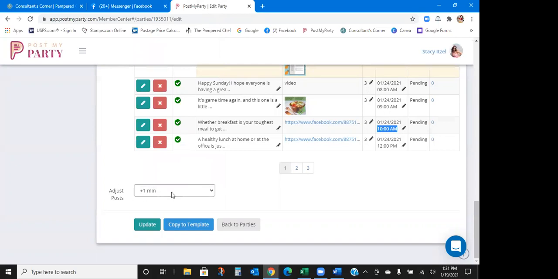Okay, so we're going to do +1 minute. And the thing that's really important to remember here is to click update. So we're going to go to this button on the left, the green button, and click update. And it will give you the 3 dots. And now you'll see the time here is now 8:01, 9:01, 10:01, 12:01. So that's how you can tell that the update has occurred.